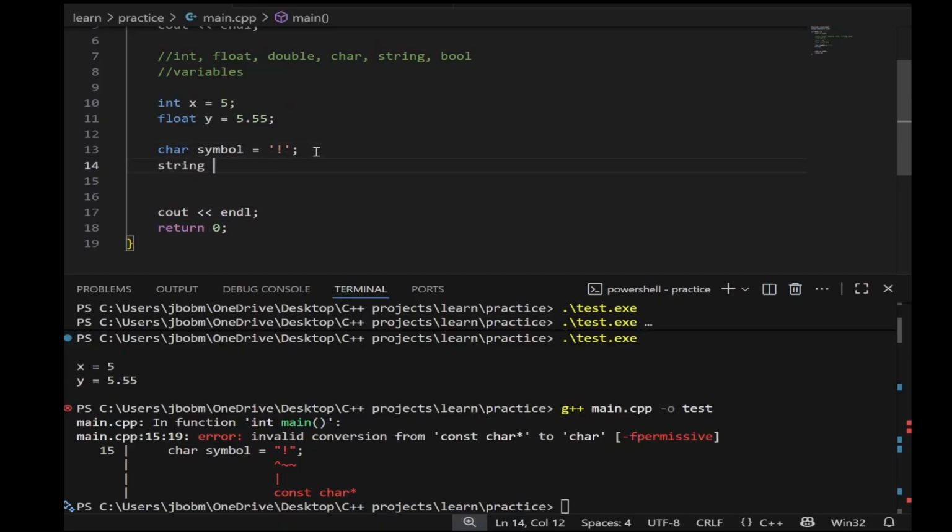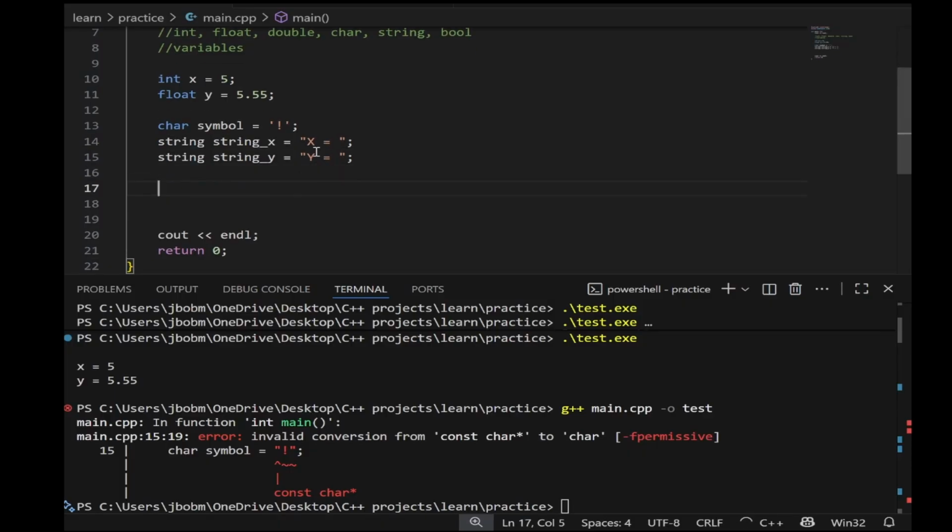So string, and let's call it string x. Why not? Equals. Now we use double quotes, and this can have spaces in it as well. So we can say "x space equals space", semicolon, string y equals "y space equals space", semicolon.